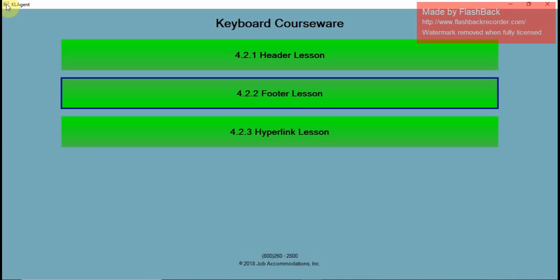Keyboard courseware list box 4.2.2 footer lesson 2 of 3. To move to an item, press the arrow keys. Well done. Now use the arrow keys for navigating and selecting other skill sets on the keyboard courseware menus.